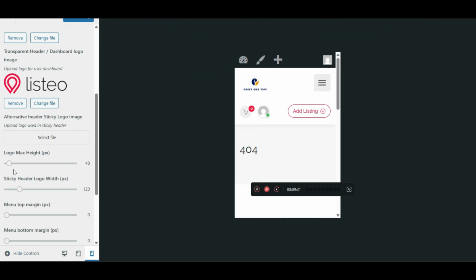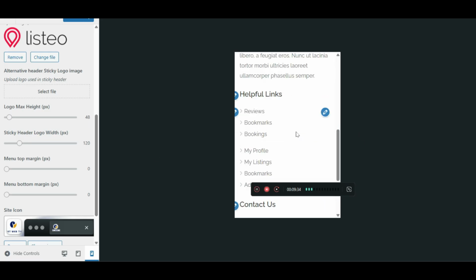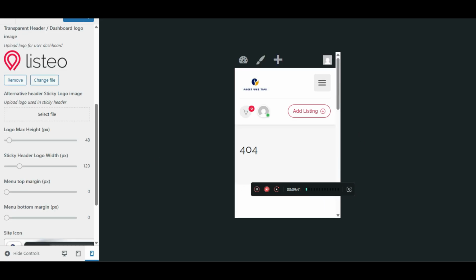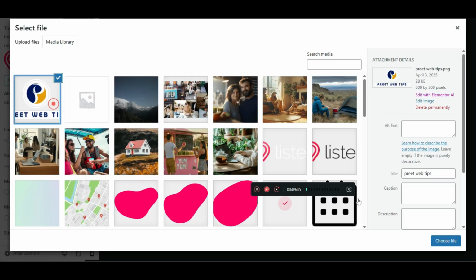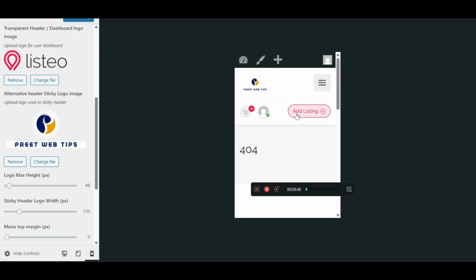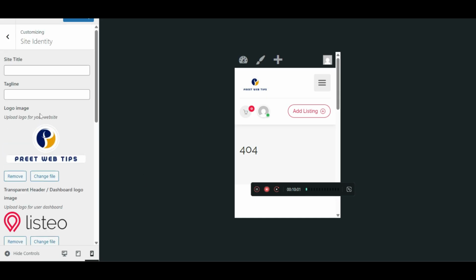Okay, so here we have options like sticky header, alternative header, sticky logo. Let me choose my logo again here to make it the sticky logo. In the mobile version, it will be a similar logo for the mobile and the desktop version. Okay, this way you can change your website logo in the Listeo theme easily.